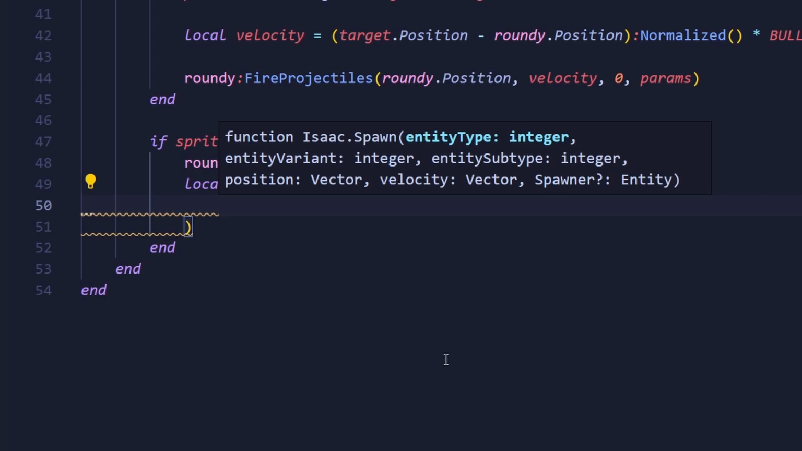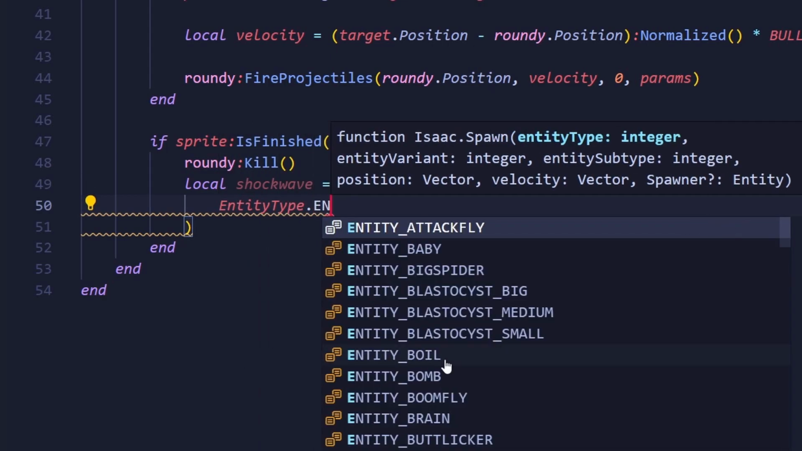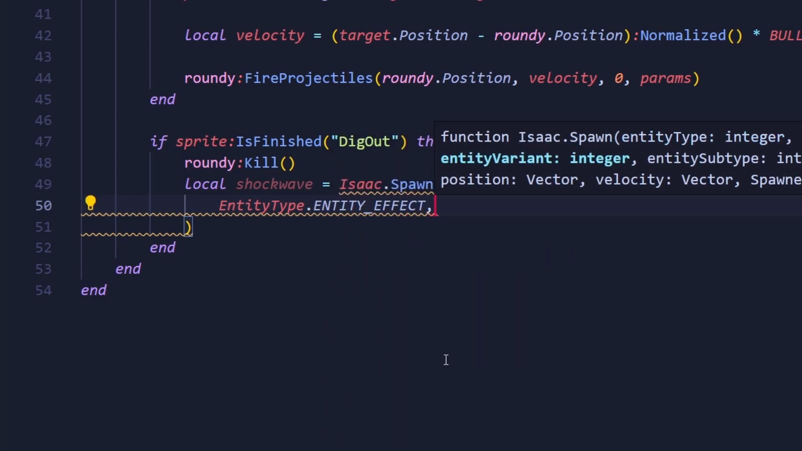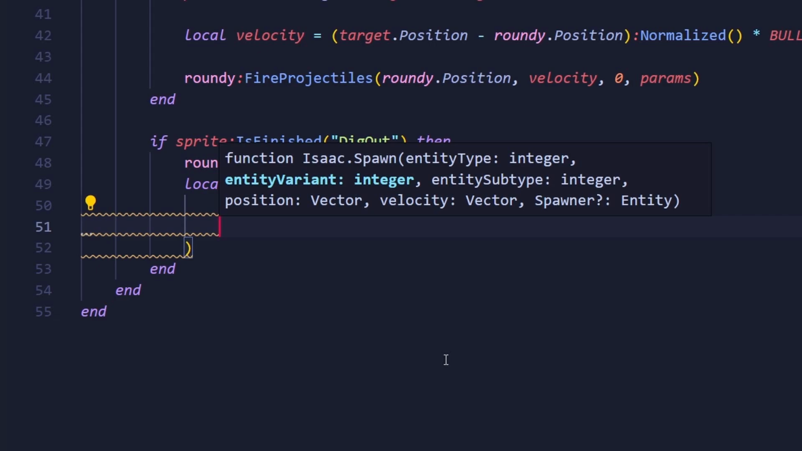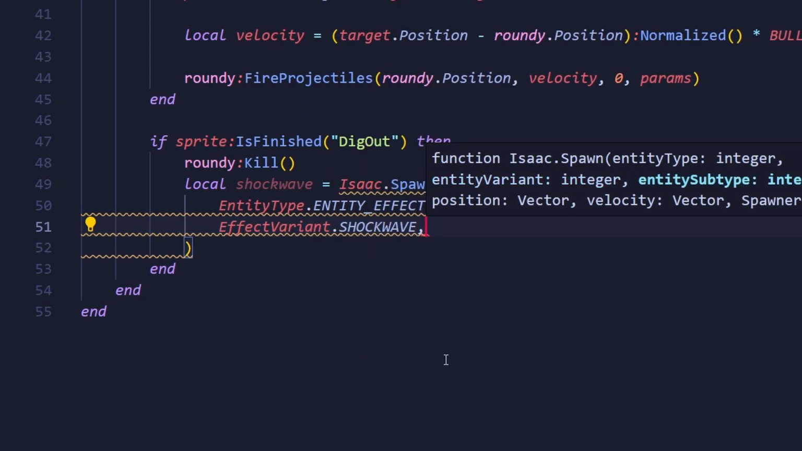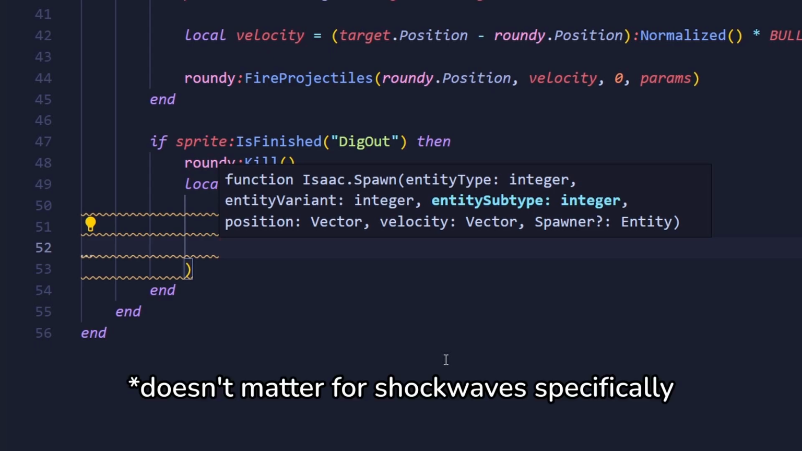So the first argument is the entity type, which is just the ID of the entity. We're going to be spawning a shockwave, which is an effect entity. So just type EntityType.ENTITY_EFFECT. Create a comma and then create a new line. For the variant, we'll do the effect variant for a radial shockwave, which is just EffectVariant.SHOCKWAVE. The subtype doesn't actually matter, so just set this to 0.